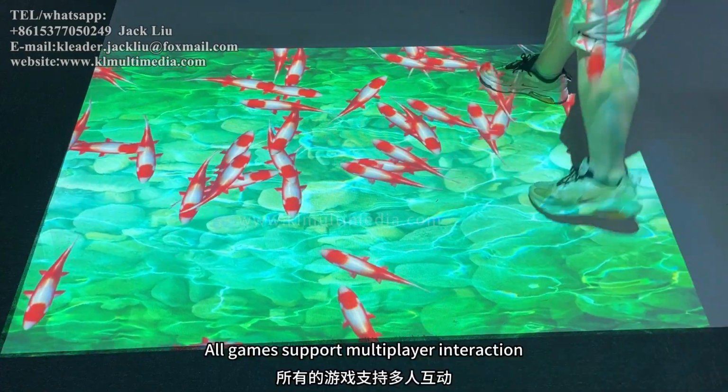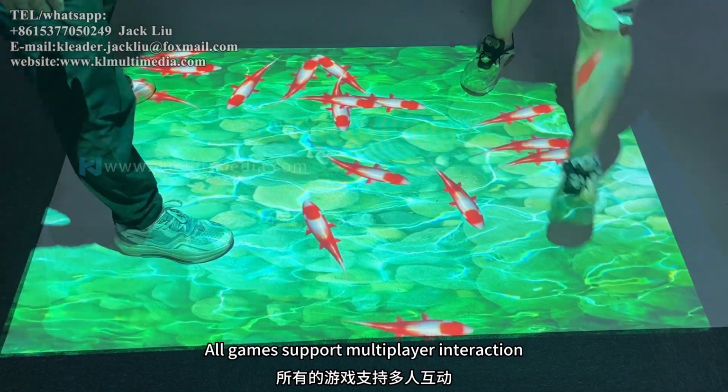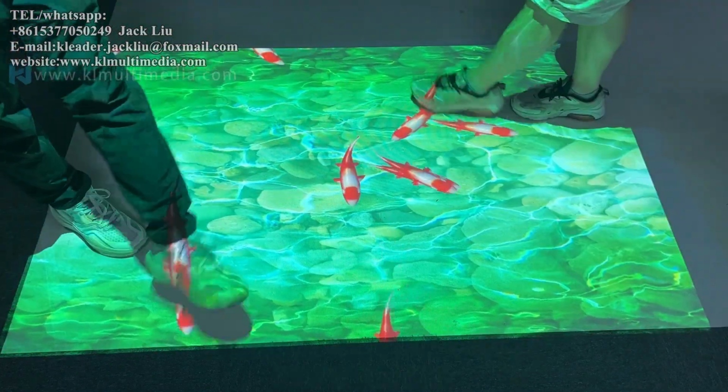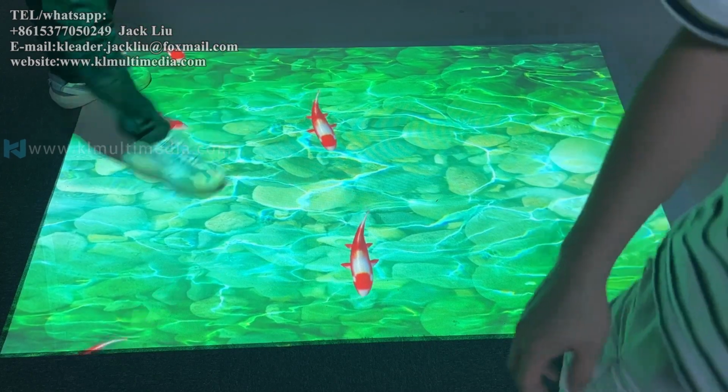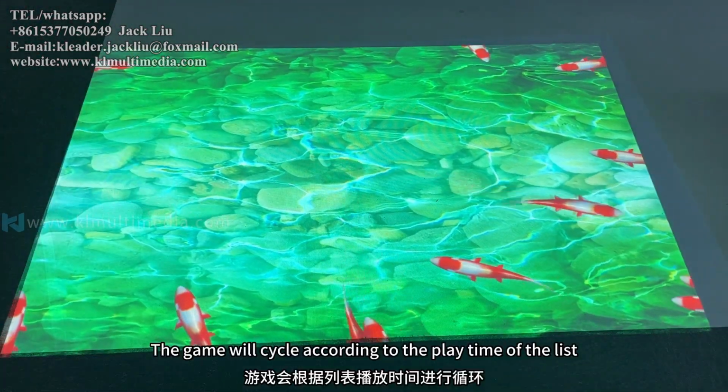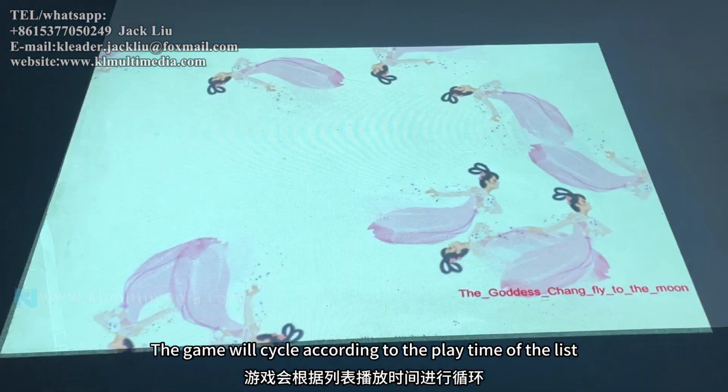All games support multiplayer interaction. The game will cycle according to the playtime of the list.